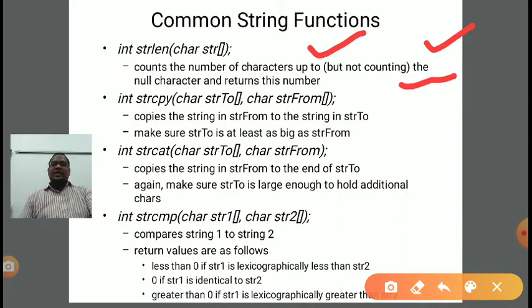The argument data type is char. It will take the input string as a parameter, and it will return the output in the form of an integer, the length of the string.